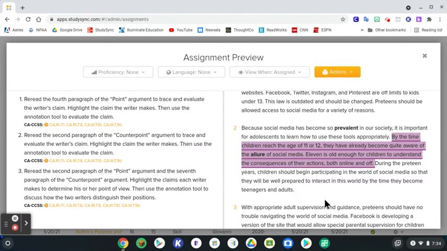By the time children reach the age of 11 or 12, the preteen years, they have already become quite aware of the allure of social media. 11 is old enough for children to understand the consequences of their actions, both online and off. During the preteen years, children should begin participating in the world of social media so that they will be prepared to interact in this world by the time they become teenagers and adults.